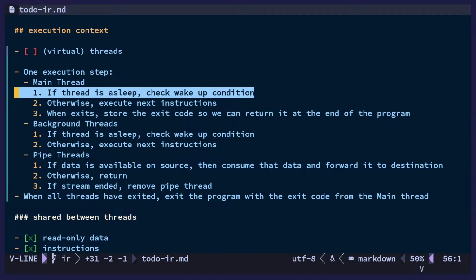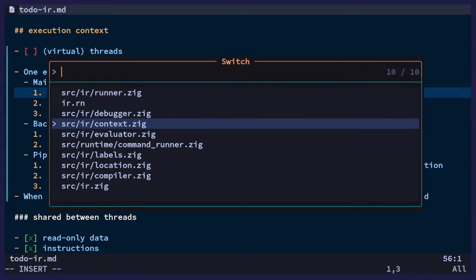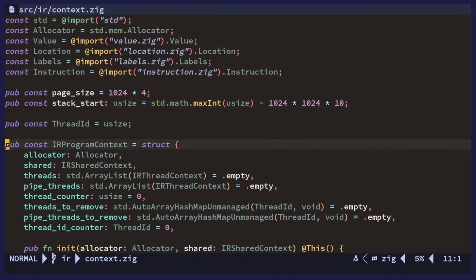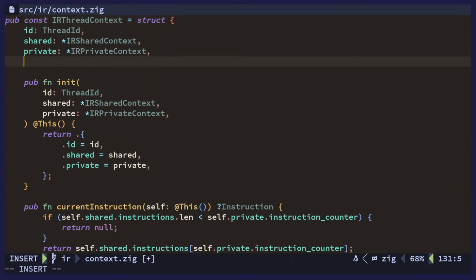I'm thinking you could have an instruction that tells the thread to sleep until another thread has exited. And then you just give it the ID of that thread, and that ID would just be stored on the thread. So we could basically just have an optional field on the thread context, which is like waiting for or something.